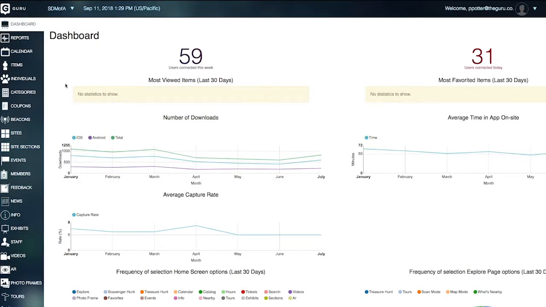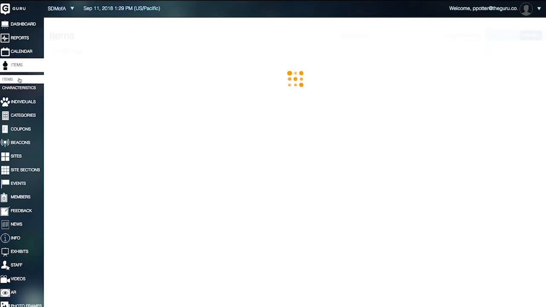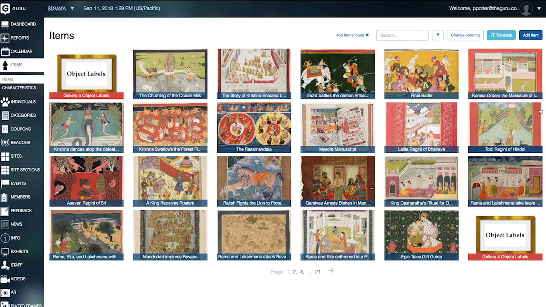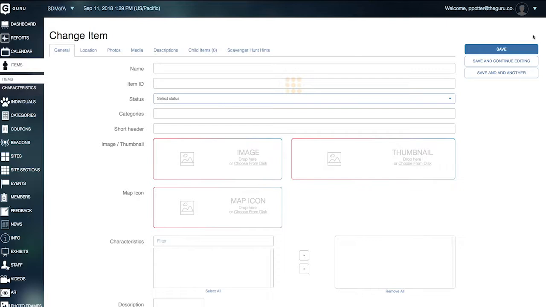Need to add a content item to your app? It's simple. Start by clicking on the Items tab in the left-hand menu bar. Next, find the Add Item button on the top right of the screen and select it. Now simply fill out the form. To add an image of the item, click on the image box or drag and drop.